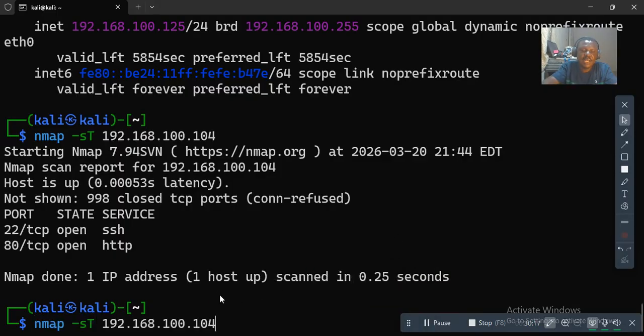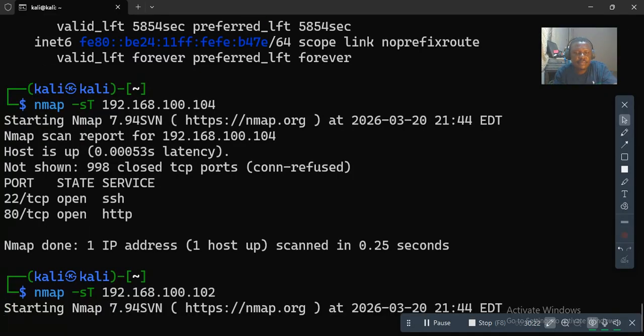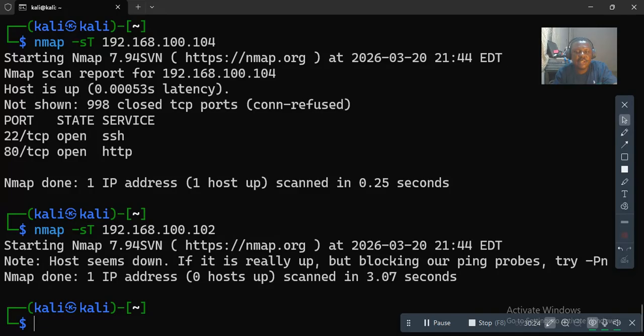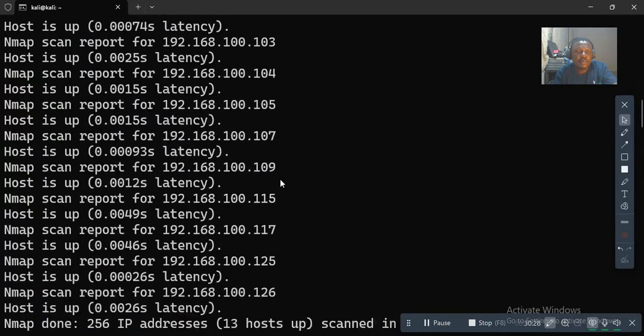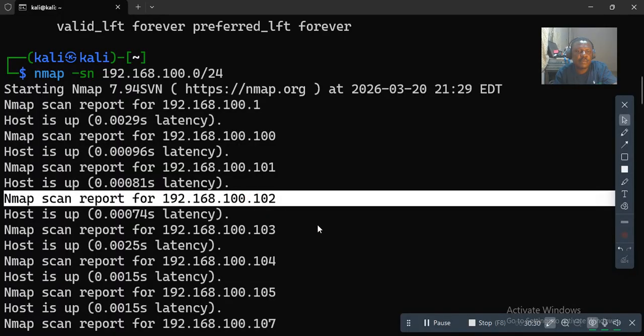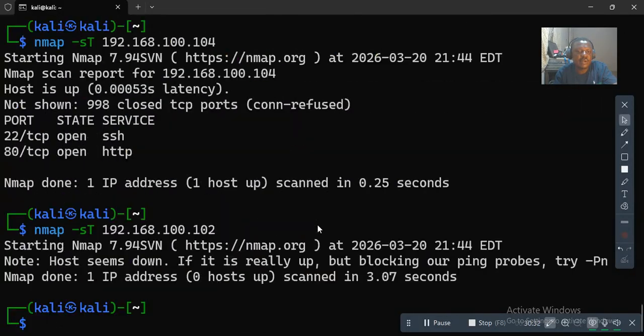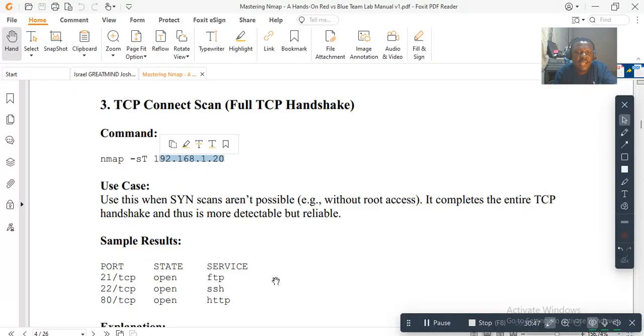Let's use another IP address. Let's try 102. I think 102 is up. It's part of the IP addresses that are up when we scan. Yes, 102 is up, so let's see what it looks like. Oh, now starting Nmap, it seems down. Okay, 102 seems to be down.